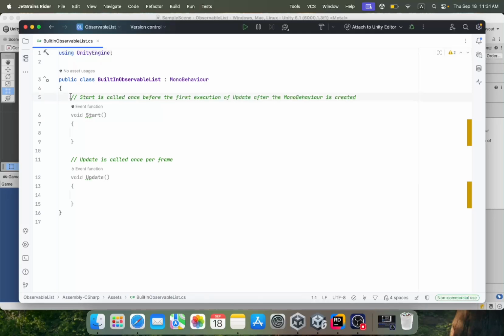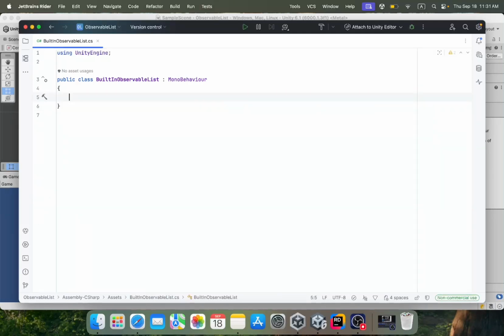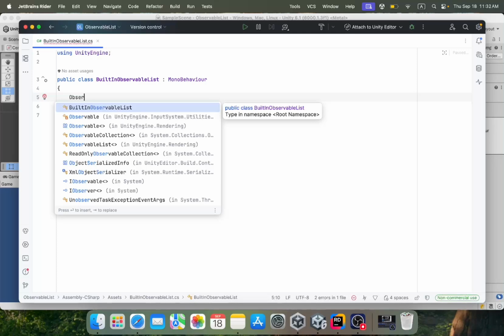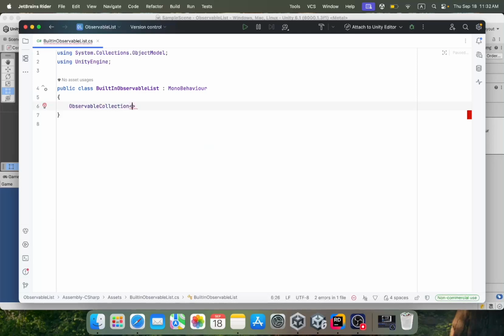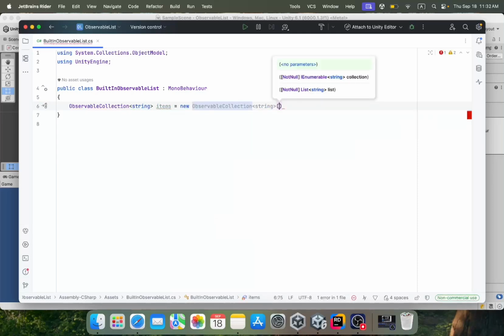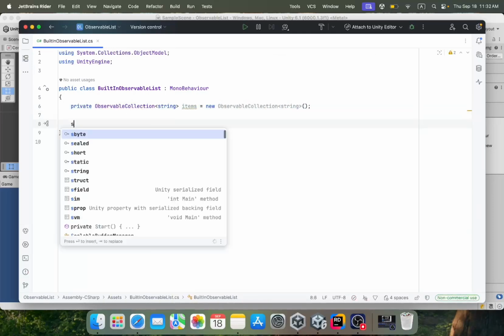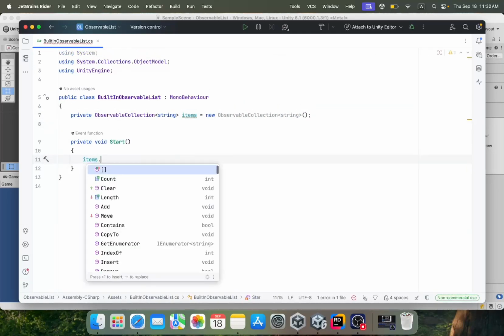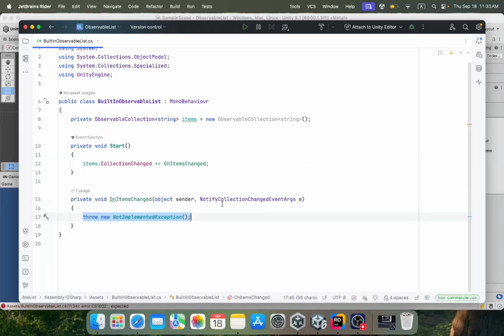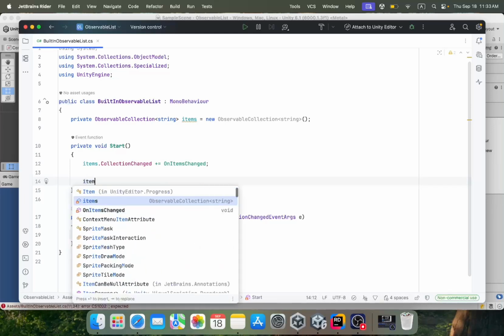Let's create a script called BuiltInObservableList. This is going to be of the type MonoBehaviour. Let's create an ObservableCollection, which is part of the System.Collections.ObjectModel namespace, and this list is going to be of the type string. Now in the Start function we are going to say items.CollectionChanged += OnItemsChanged. Now let's create the OnItemsChanged function.